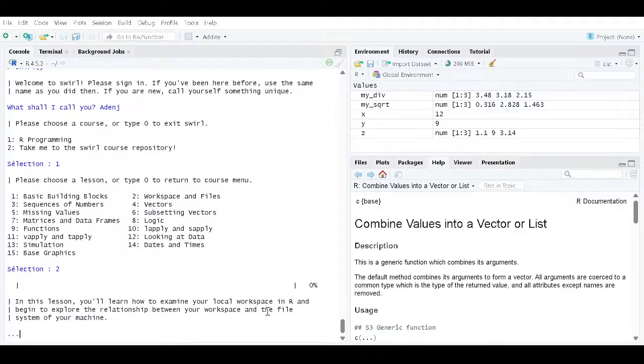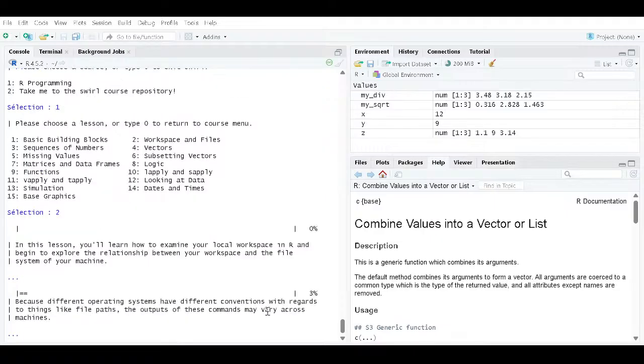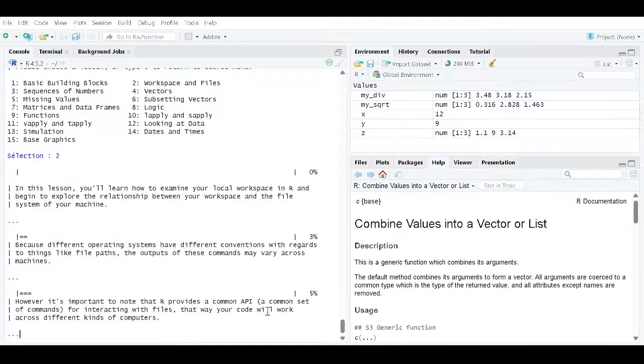In this lesson, you'll learn how to examine your local workspace in R and begin to explore the relationship between your workspace and the file system of your machine. Because different operating systems have different conventions with regards to things like file path, the outputs of these commands may vary across machines. However, it's important to note that R provides a common API for interacting with files. That way, your code will work across different kinds of computers.